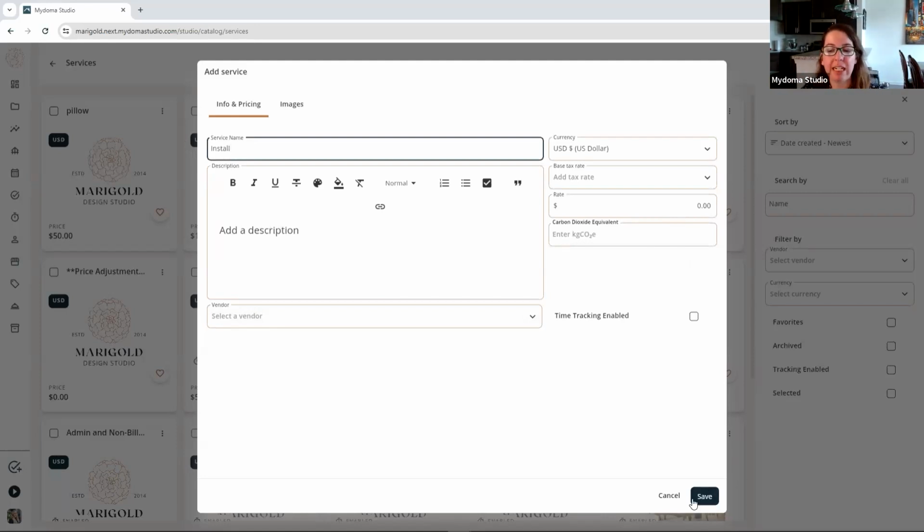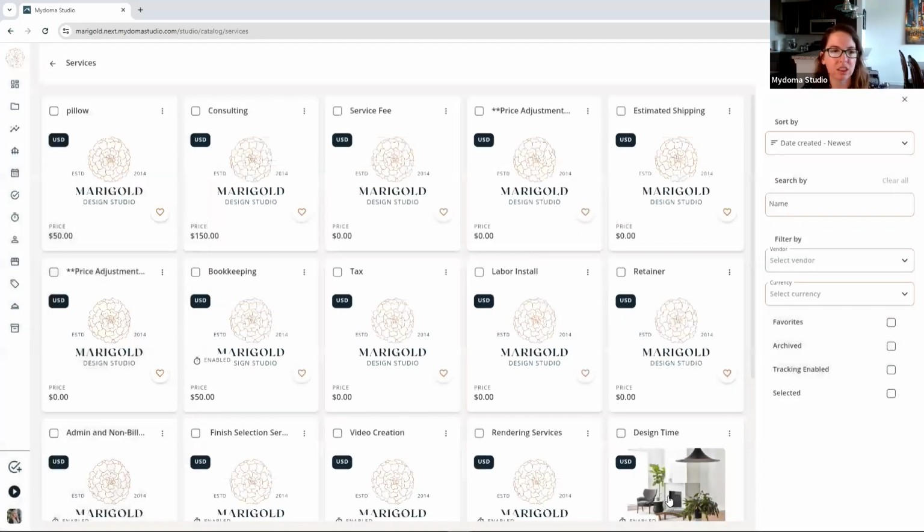Once you're happy with that, you can select to save and it'll create that service for you. To edit it, you'll select the 3 dots and edit. Of course, you can select to add to project or package. You can duplicate it or archive. Personally, I do like to go into a project to add products and services if I'm going to do that, but some people do prefer to do it from the catalog. So that's another thing to keep in mind based off of what you're needing.